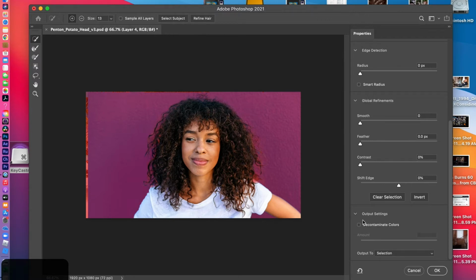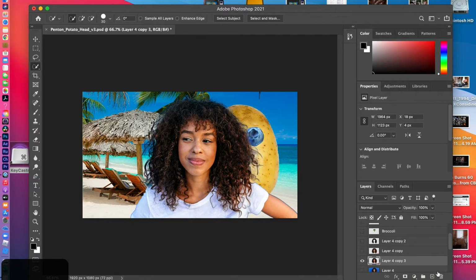But I'm going to leave it off, and I'm going to output to new layer without a layer mask, just a new layer, okay? That's really important. So you want to open up output settings, output to new layer. Then I'm going to click on OK. And as you can see, I've now knocked out that blue background extremely well just by using select subject and then going into select and mask, object aware, and refining hair, okay?